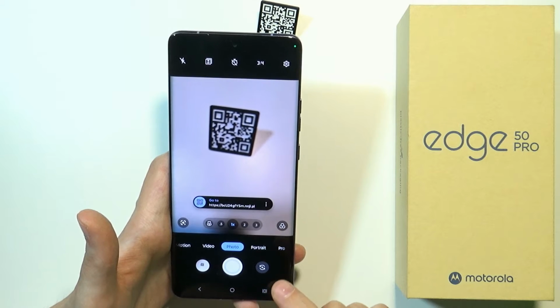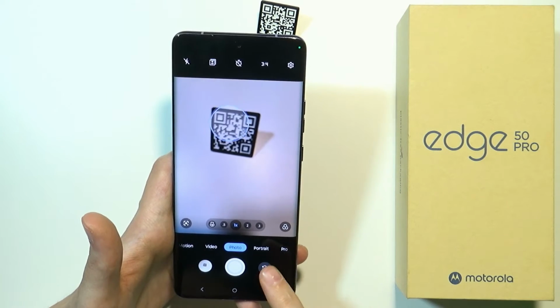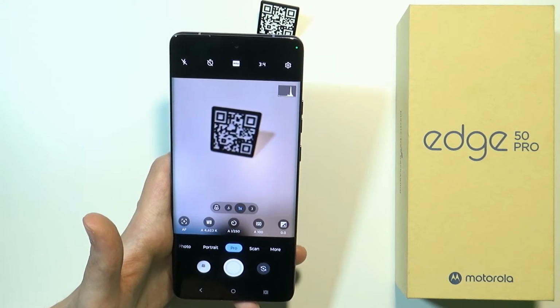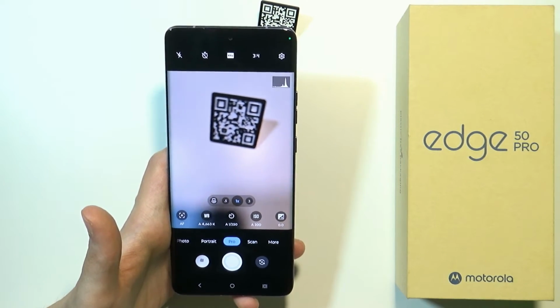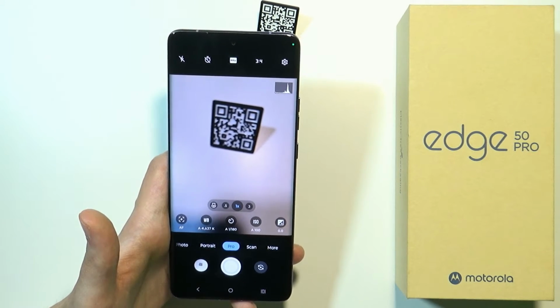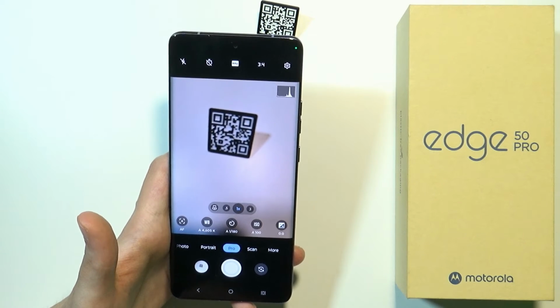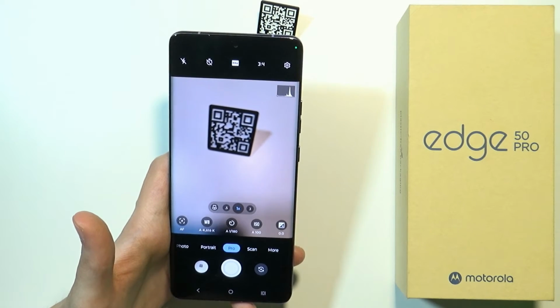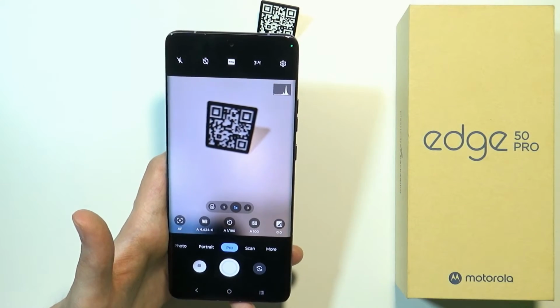And if you're looking for even better quality, then of course you should use the Pro mode, where you have additional options over here at the bottom of the screen. Of course, at first they might be quite difficult to learn, but if you spend some time with them, then surely you can also learn how to take the best photos.